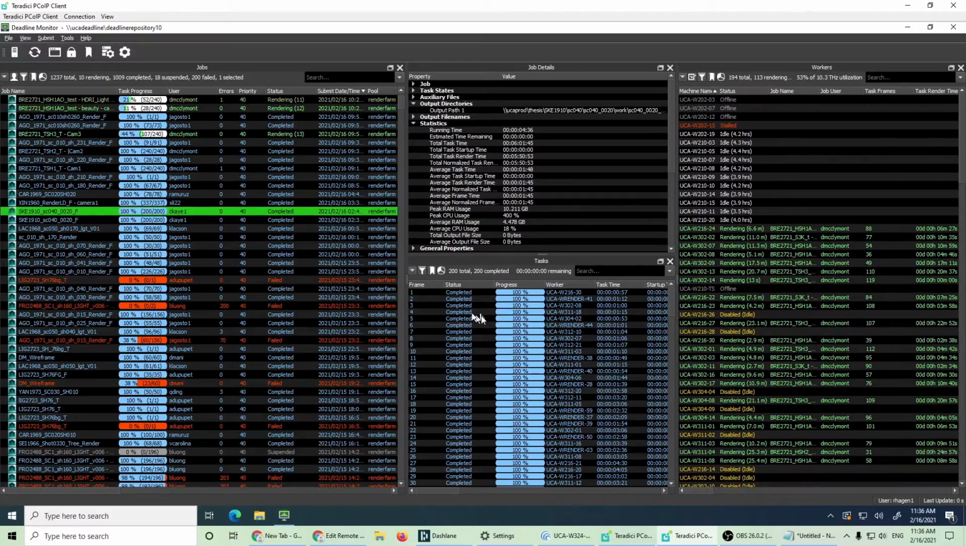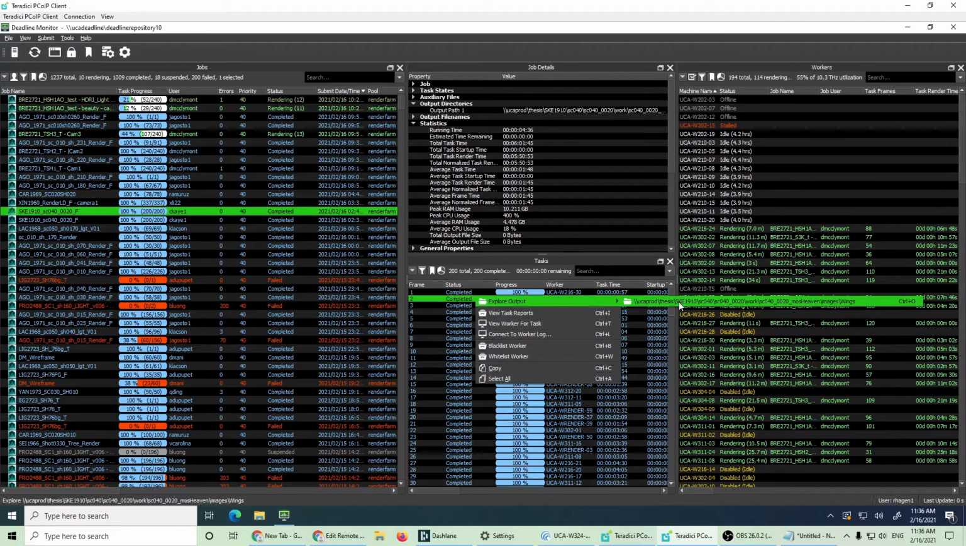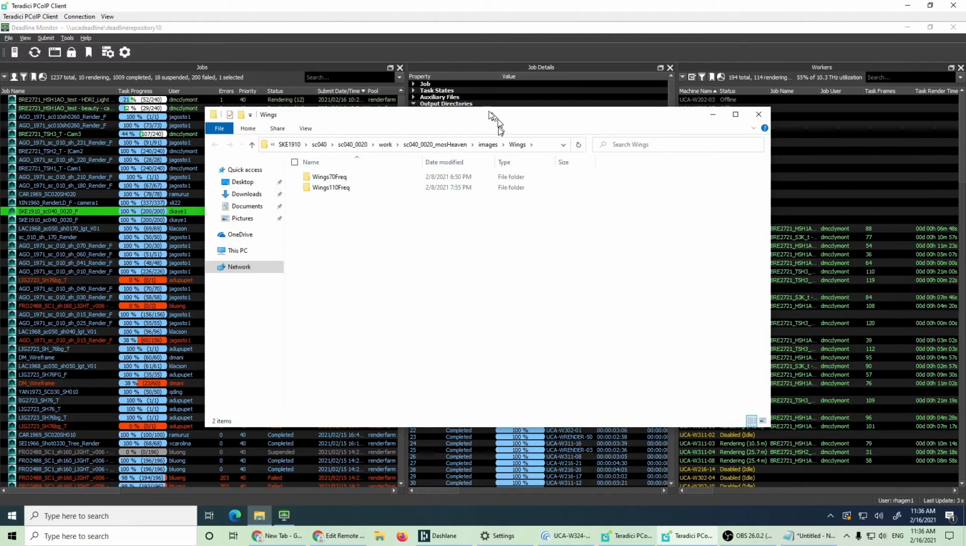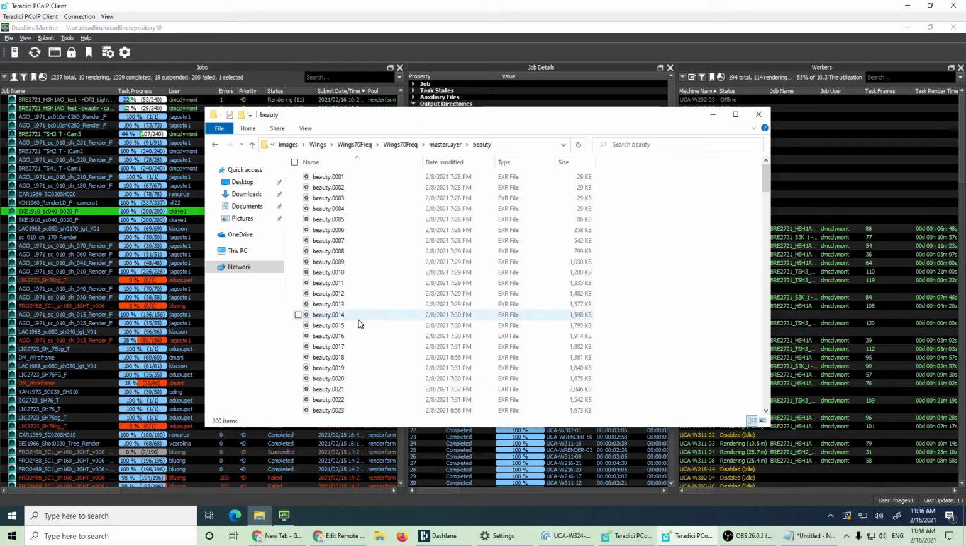From here, you can right click on a frame and export that output and go straight to that frame. It'll open up an Explorer window and then you can take a look inside the file and see what it is that you've been rendering.